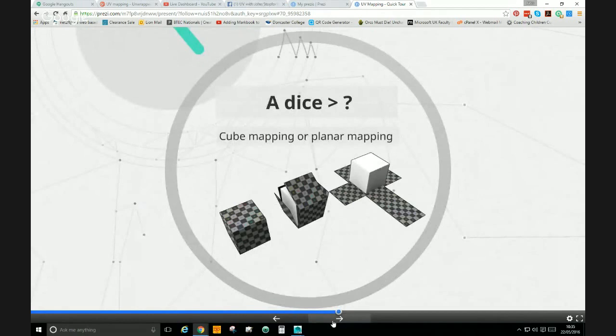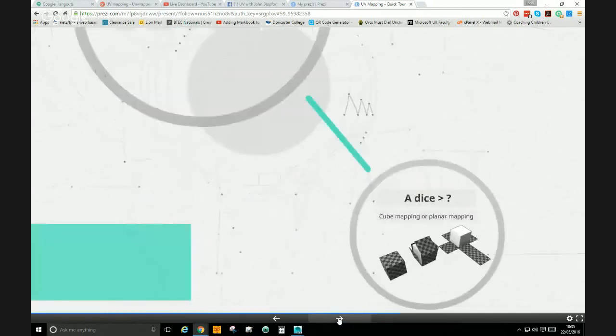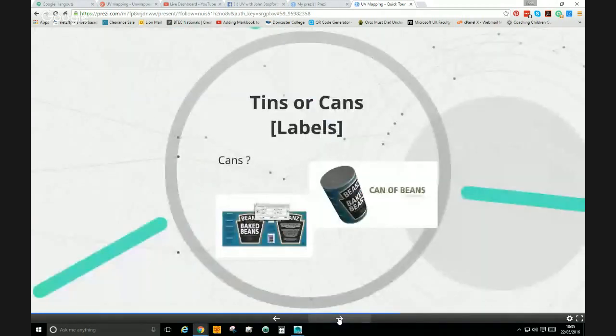Also, if you look at cube mapping, sort of like making a dice, you can see how you unfold a box. So packaging design, when you're making packaging, you're actually flattening out 3D shapes. That's another way of looking at it. Labels for cans: another way of looking at a UV map would be looking at how the label is put onto a bottle or a cylindrical object.